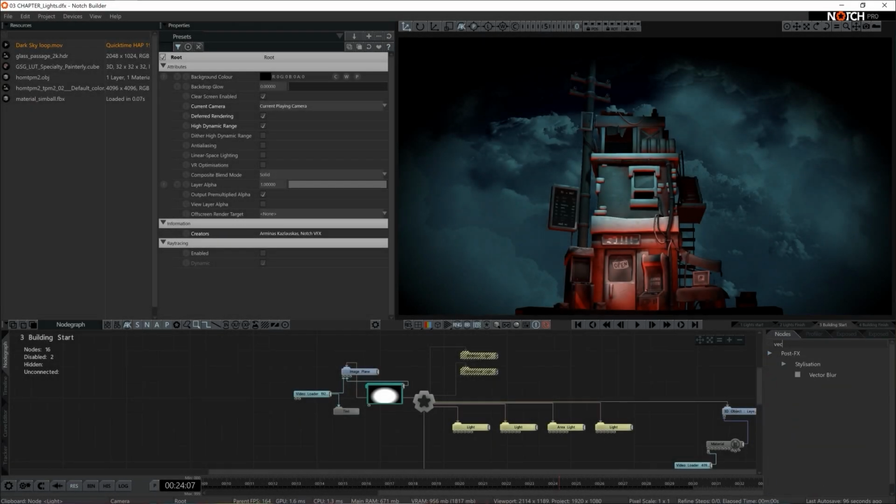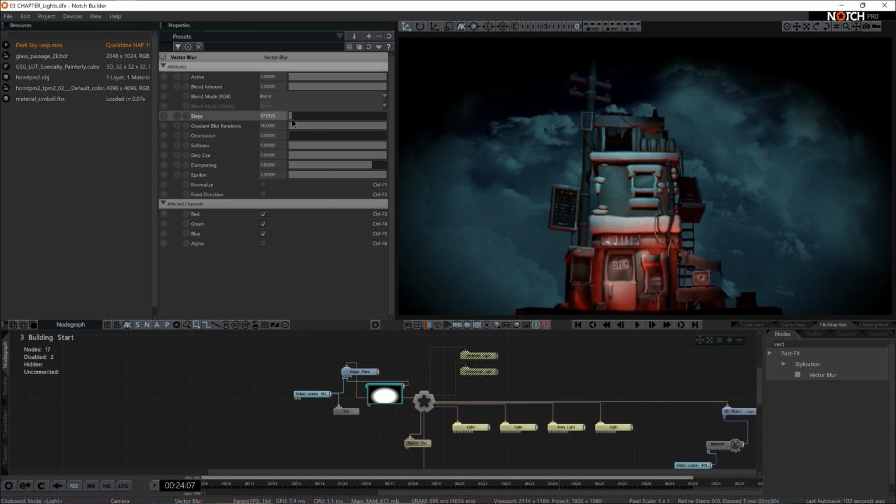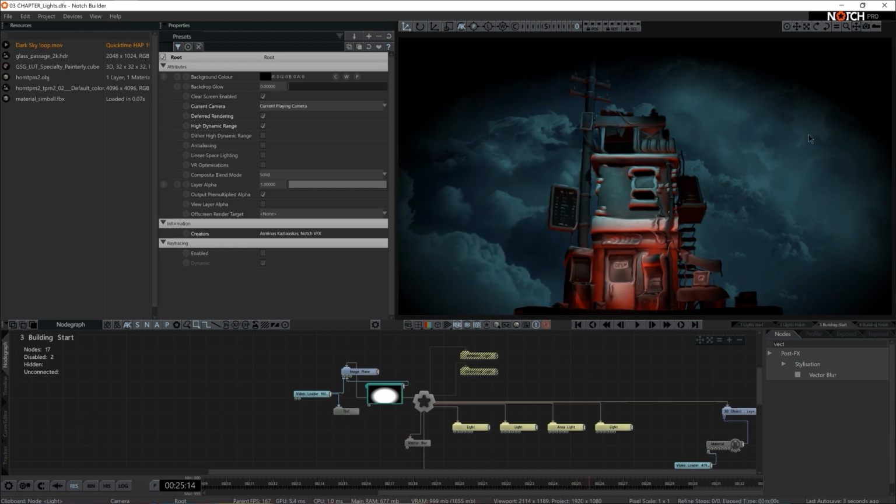I think I'm going to start with a vector blur. So I'm grabbing vector blur, I'm going to connect it to the root. The number of steps is a little bit too high. So maybe something like 20 here. We can even change the orientation. So 120. How about reducing the dampening? Yeah, actually that helps. So maybe 0.6 here. Okay, great. This looks a little bit more uniform now.